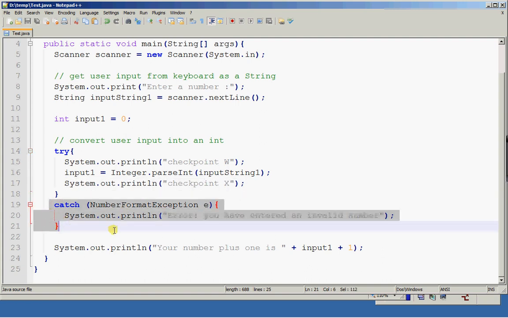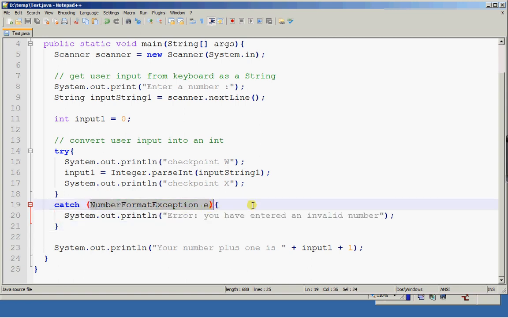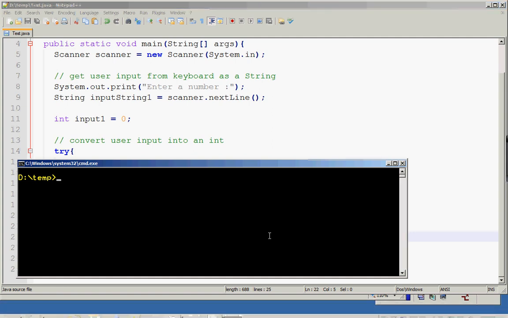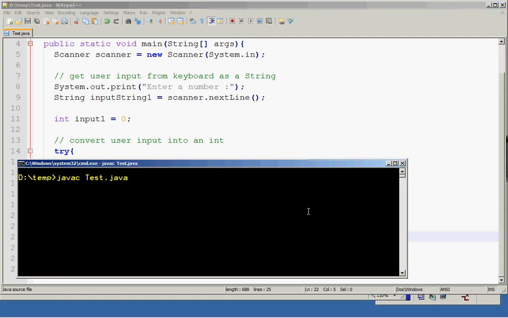This is the catch block, also known as the exception handler. And this catch block specifically catches a NumberFormatException. So line 16 might cause a NumberFormatException, which might be caught here in this catch block. So when a NumberFormatException occurs, I'll go to line 20, print out an error message, and I'll carry on to line 23. Okay? Now let's, this is safe, let's compile this and run it.